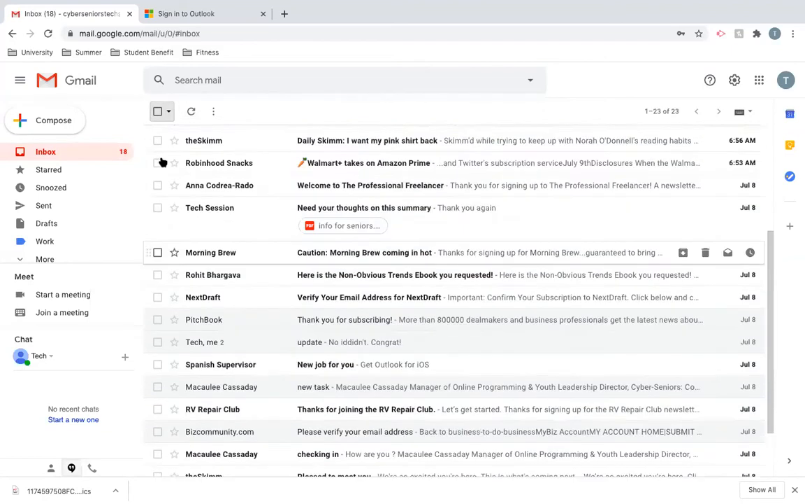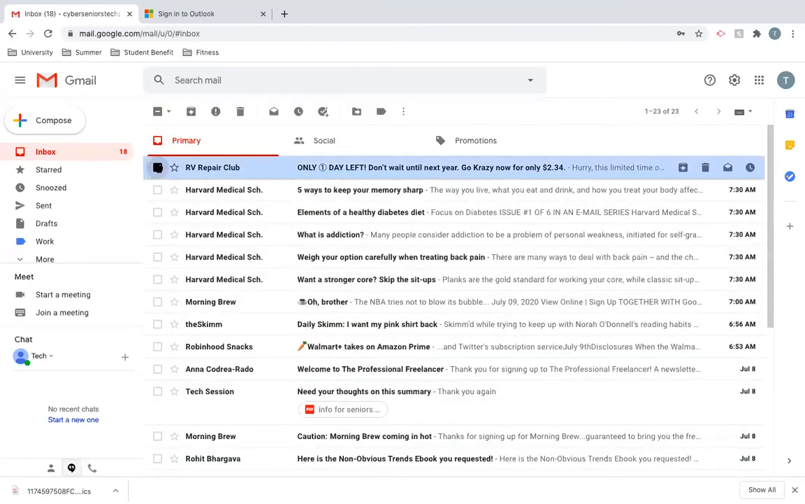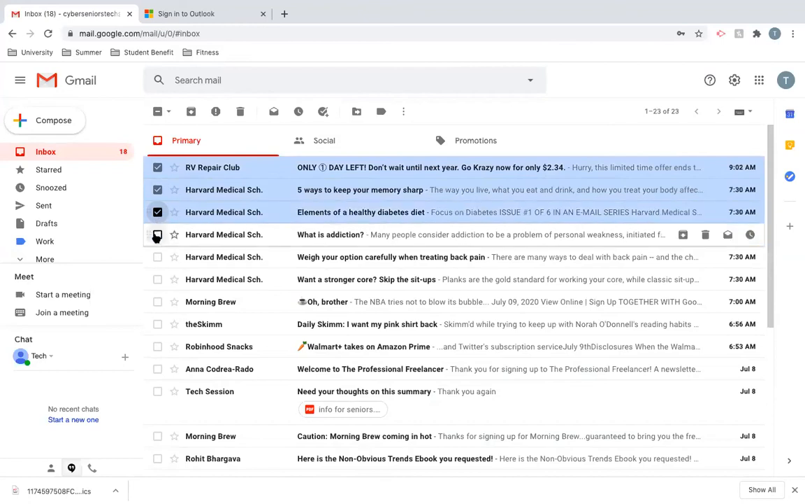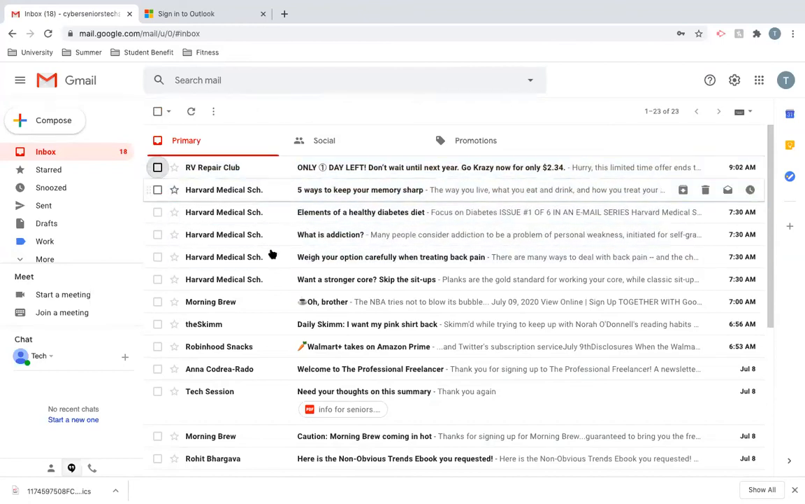Or another option, I believe, is you could just press shift and just keep pressing it. So I'm pressing shift on my keyboard right now, and that allows me to select the specific emails I want to.